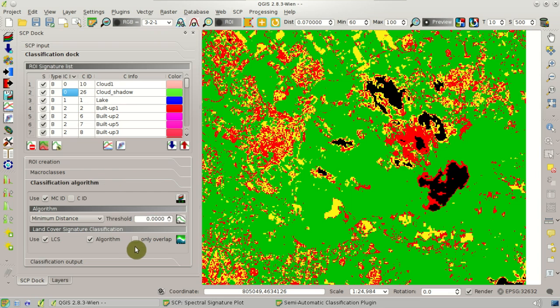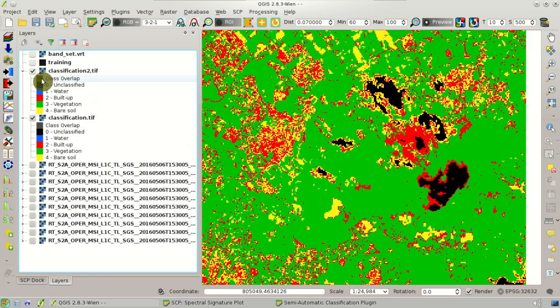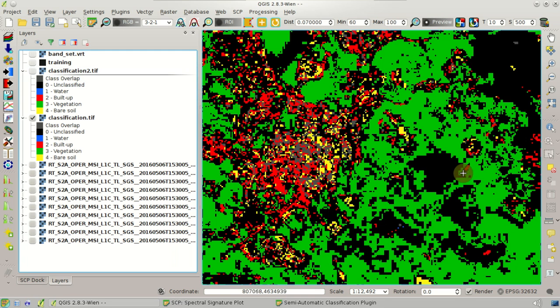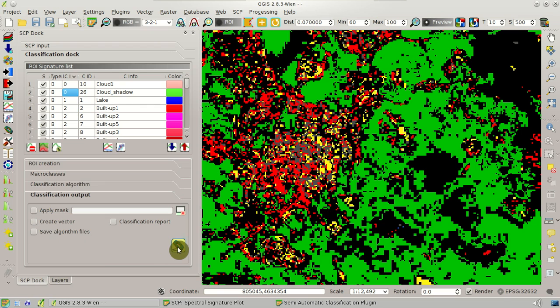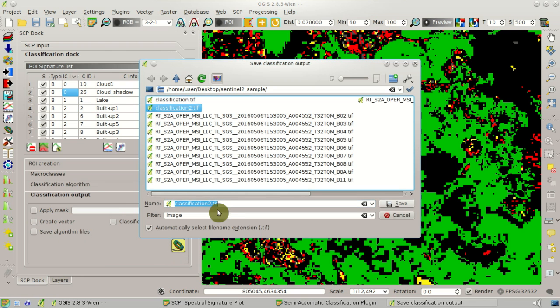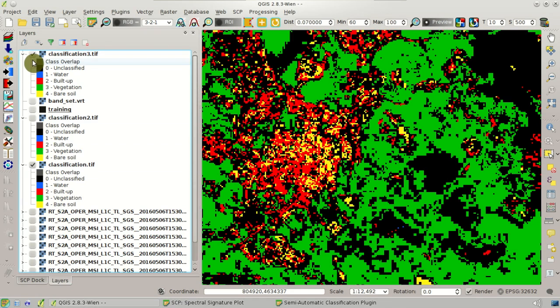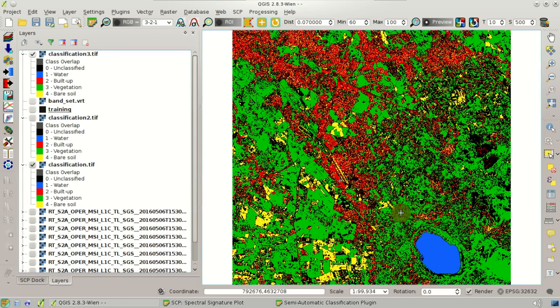If we check this option only overlap, we are going to use the additional algorithm only for the overlapping pixels. So we are going to classify overlapping pixels according to minimum distance, but we are going to leave unclassified the other pixels. So if we go to classification output and click Run, we can create a third classification. This time we are going to classify only overlapping pixels. As you can see here, the overlapping pixels of the previous classification are now classified according to the minimum distance algorithm. So here we have classified the whole image.